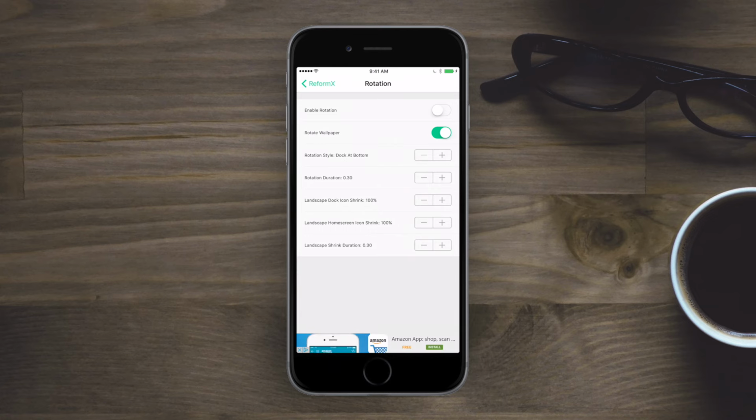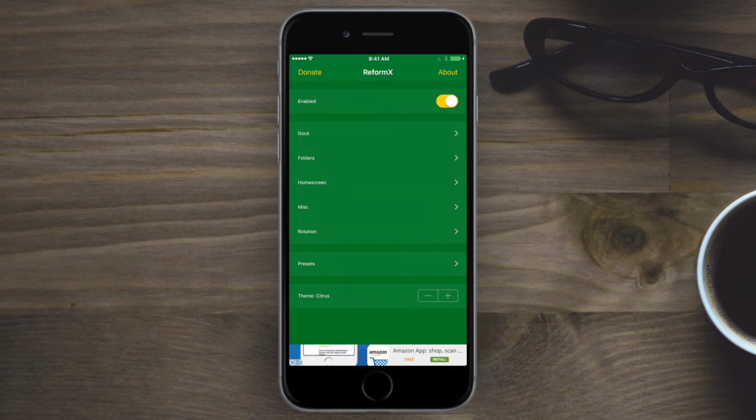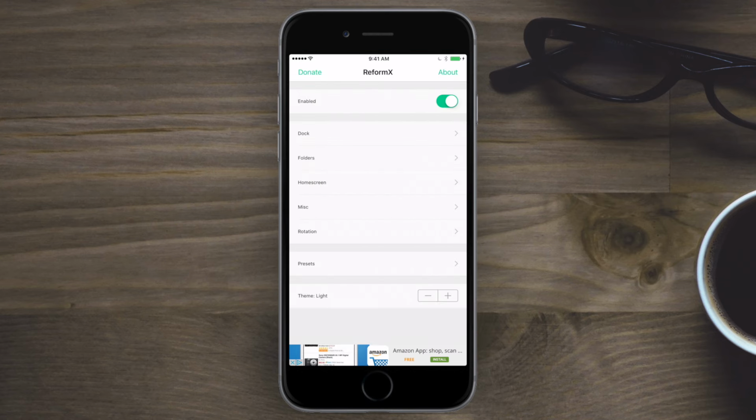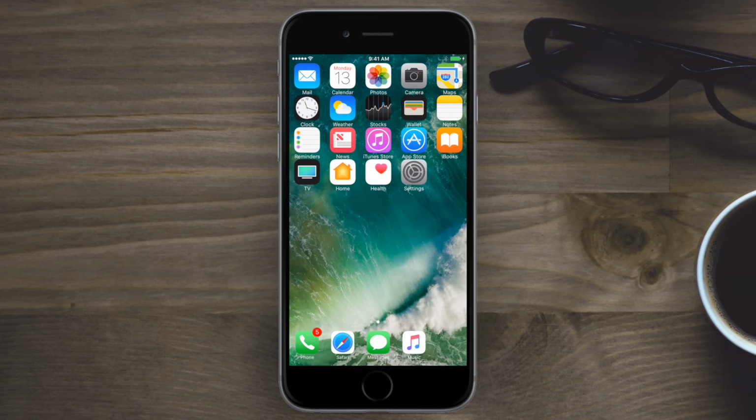I really like that one. There's things you can change on rotation, system-wide ones. There's even little themes. These are more just kind of the tweak itself. But what's cool is I can actually change these without having to respring my device. So I just leave the app itself, and here's my new home screen.